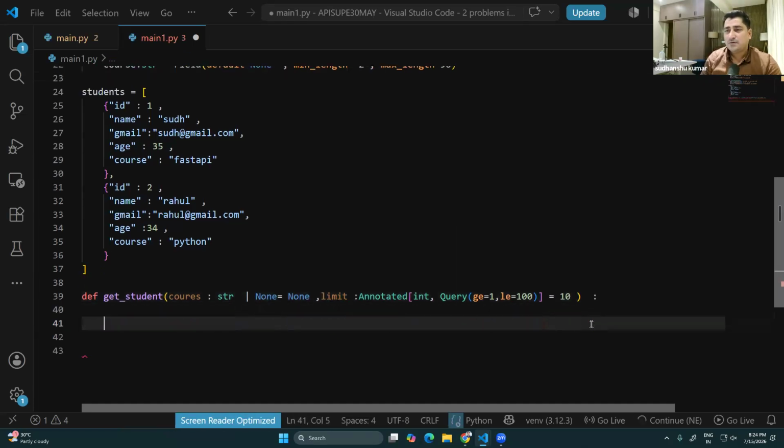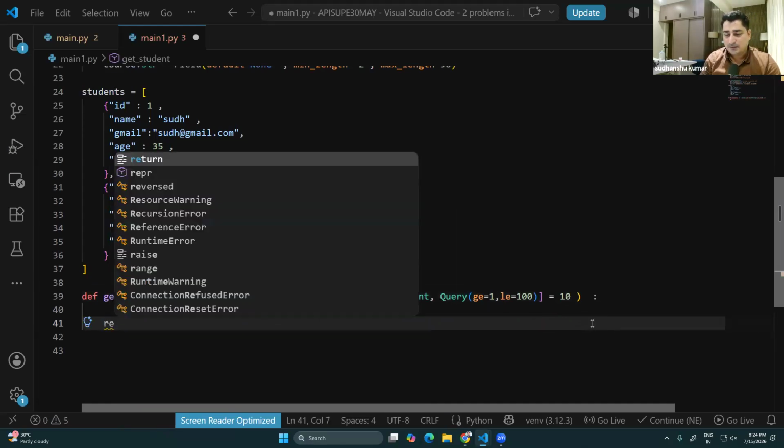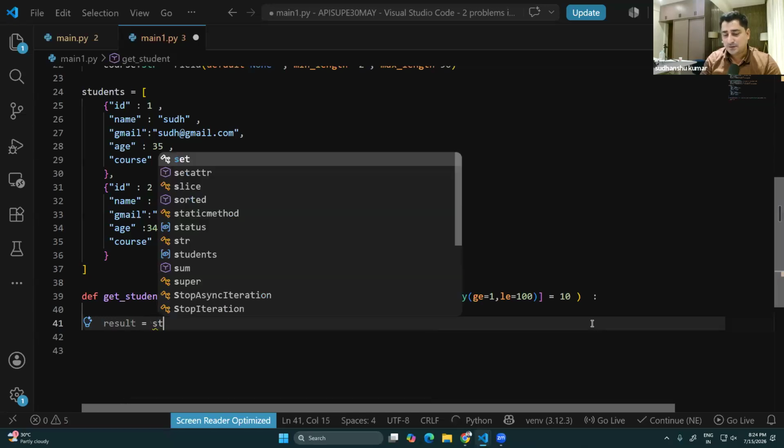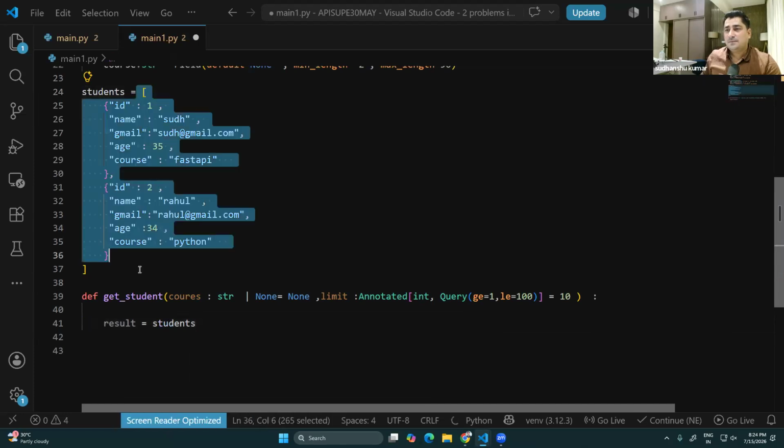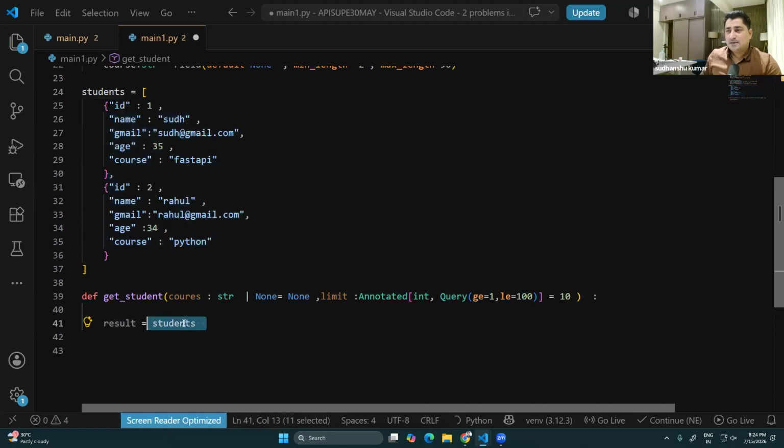So it will do what? It will try to give you the student detail, as simple as that. So result is equal to students. Whatsoever data will be available to me, I'm going to pass that data. Let's suppose my data is available inside the database. So obviously here the query will come into the picture. By default, it is going to give you result is equal to students.